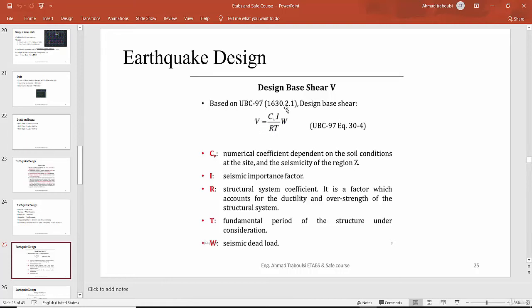First of all, the equation used for calculation of the base shear and static load is V. That V means the base shear load. Base shear equals Cv, a numerical coefficient dependent on the soil condition at the site and the seismicity of the region, times I, the seismic importance factor, over R times T. We will talk about each coefficient in the next slide.